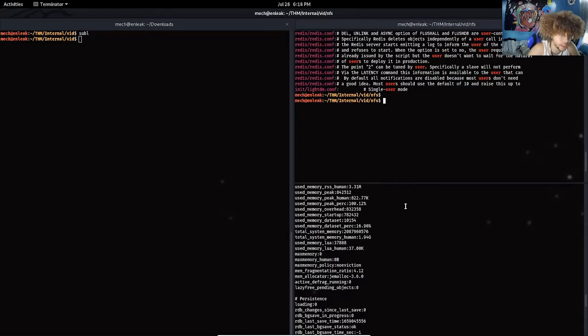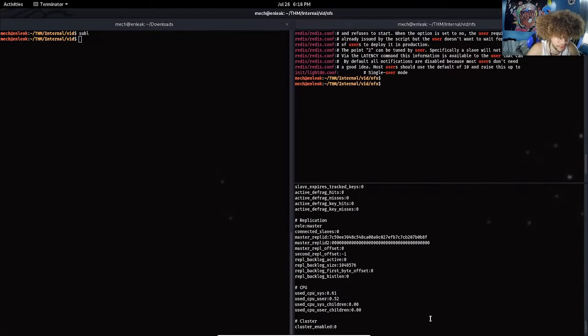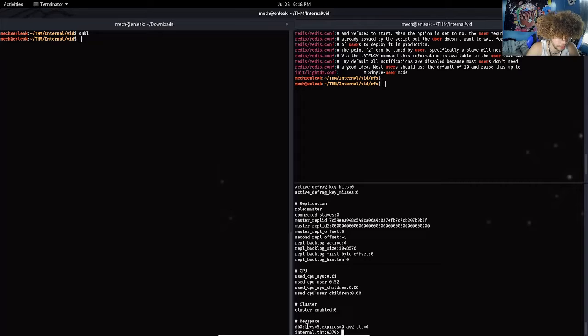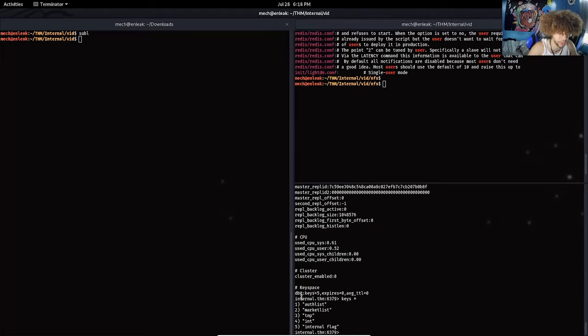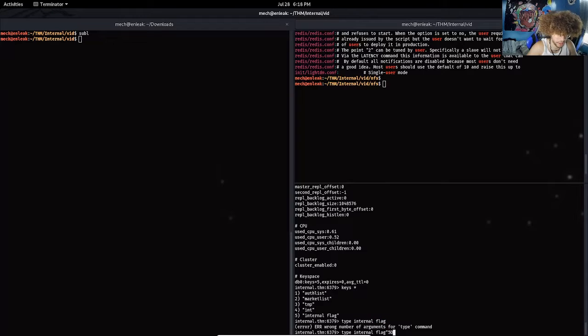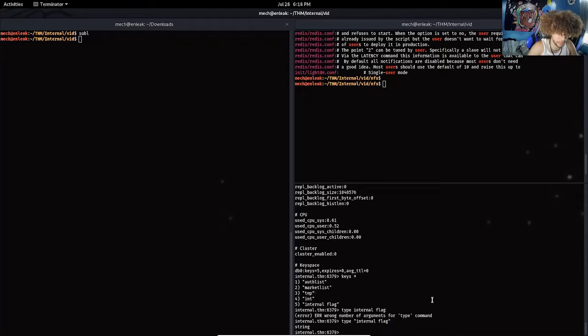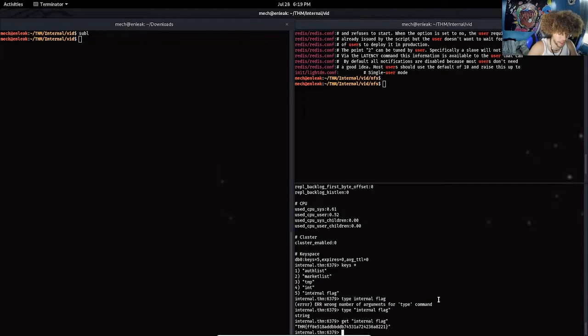Okay. So looking through this information, we find that there are 5 keys. And in order to list these keys, we can do just how it told us here. Keys with the asterisk. And we see that we have authlist, marketlist, temp, int, and internal flag. Now if we type get internal flag, we get a string. Okay, I think that's the flag right there.